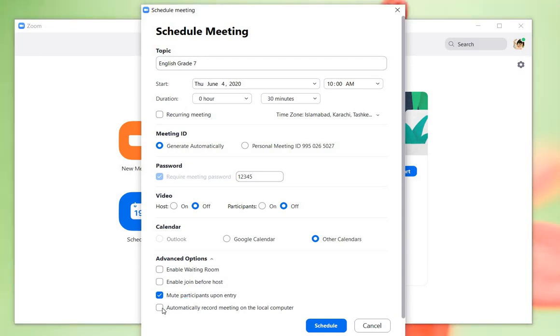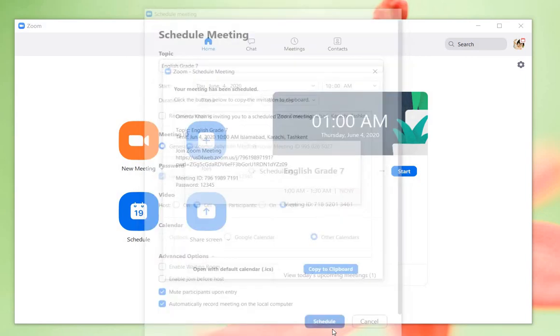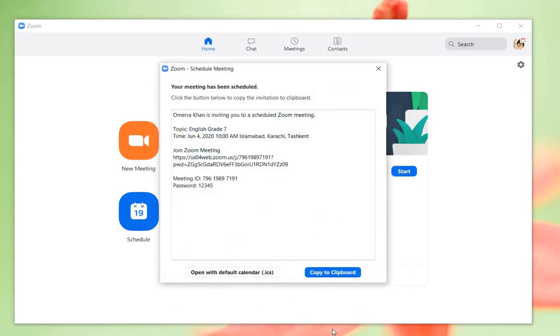Come to the next one. You will select automatically record meeting on the local computer, so your meeting would be recorded automatically. Schedule this meeting. Okay, now you can see here the ID and the password are generated. So what you have to do is share this ID and password with the students, and they will join your meeting with the help of this meeting ID and password.